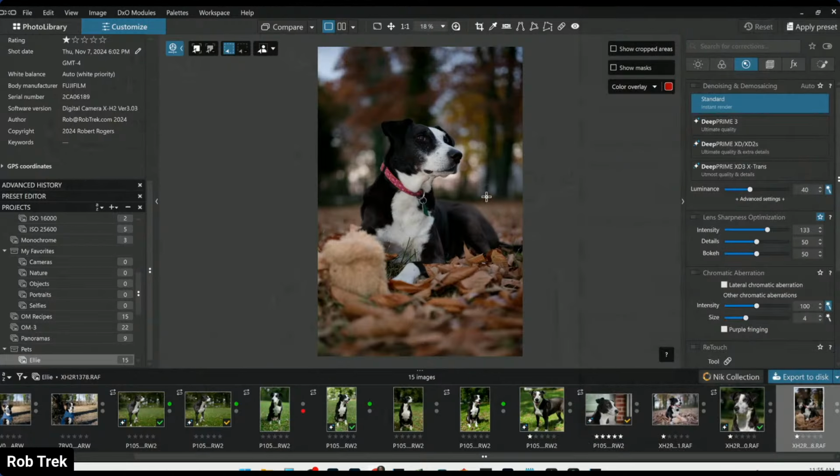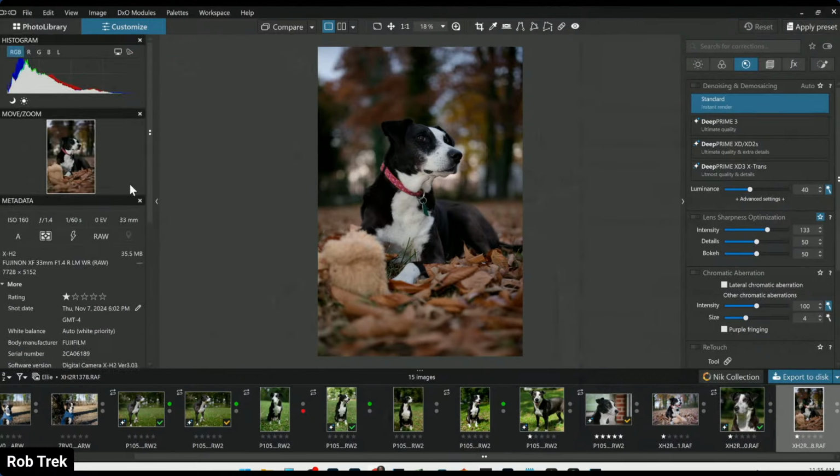I just pulled this up. This is a picture of my dog, Ellie. I shot this on my Fujifilm X-H2. All the EXIF data is here. All your tools. This is a fully fledged out photo editing software. And again, the very best. And the workflow is very, very intelligent overall. If you watch my weekly live streams for photo editing, you'll see that.